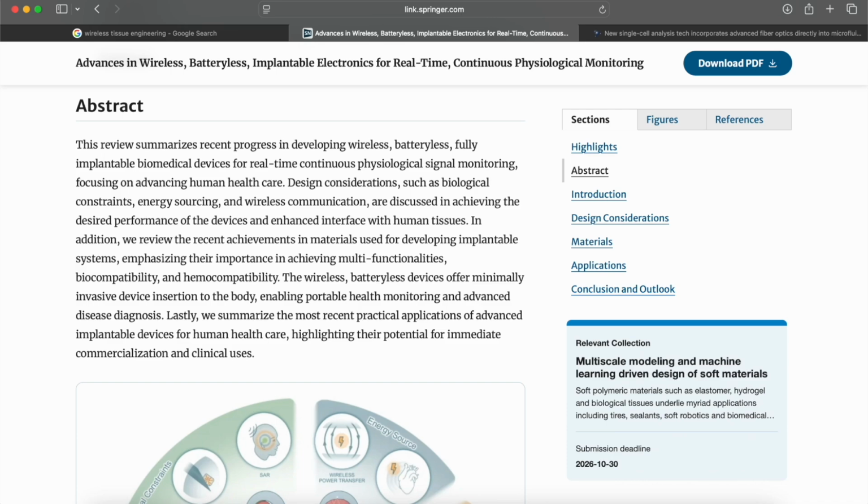This review summarizes recent progress in developing wireless, batteryless, fully implantable biomedical devices for real-time continuous physiological signal monitoring, focusing on advancing human healthcare. Design considerations such as biological constraints, energy sourcing, and wireless communication are discussed in achieving the desired performance of the devices and an enhanced interface with human tissues.